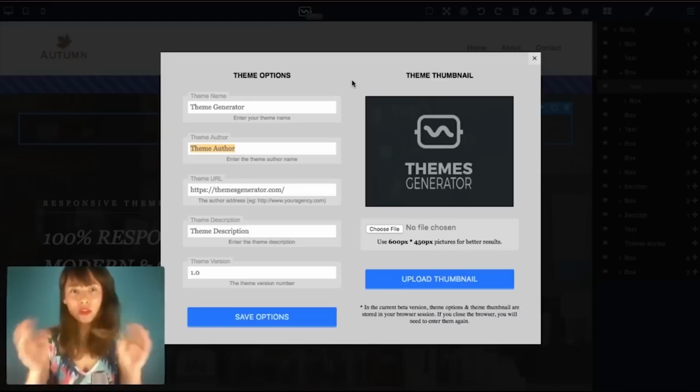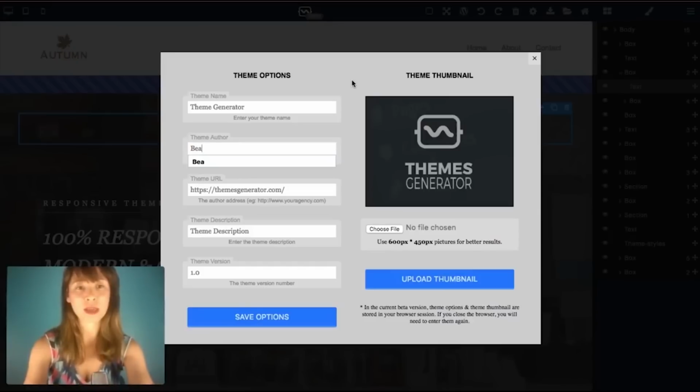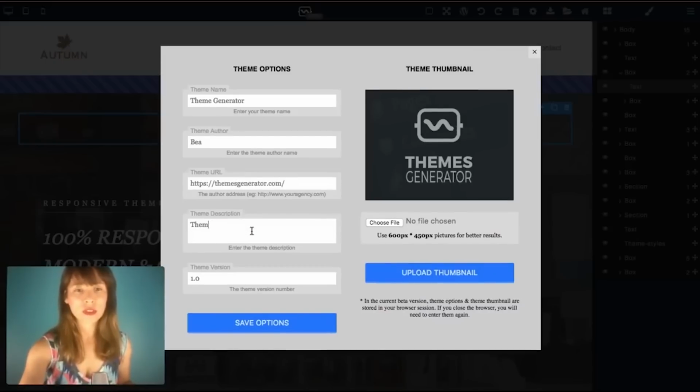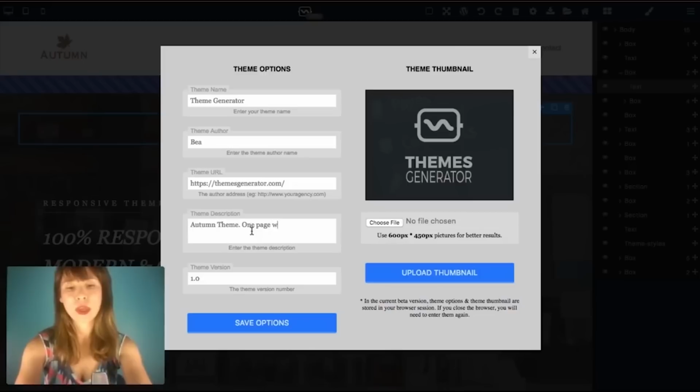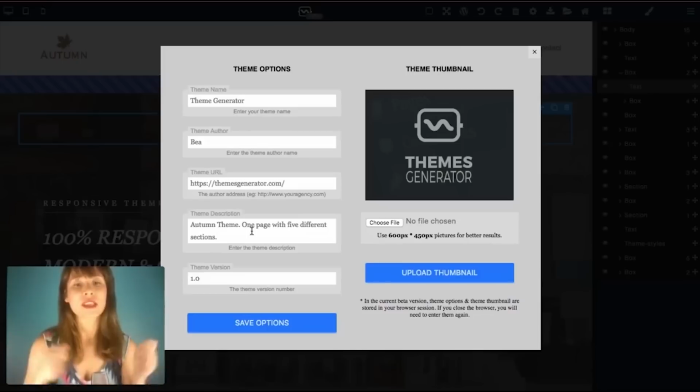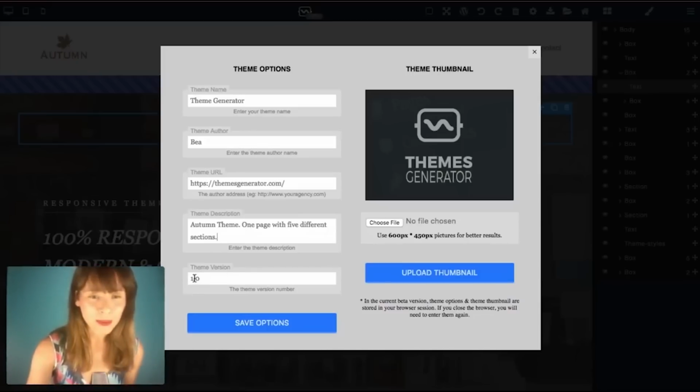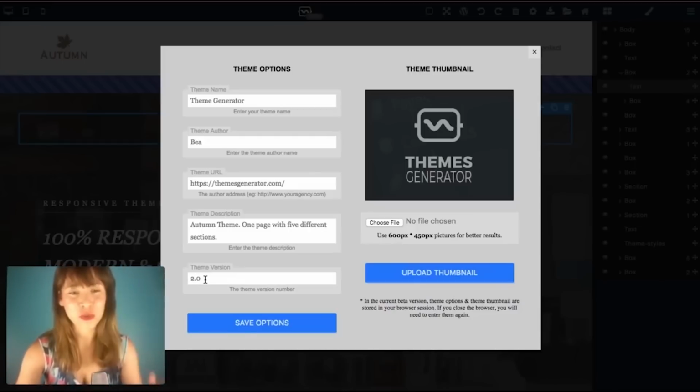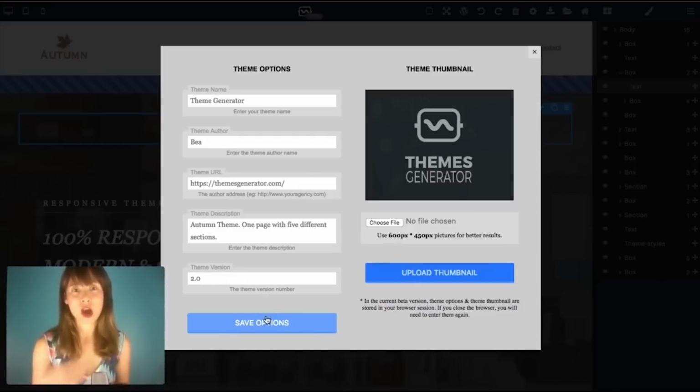As an example, I'm going to leave the name as Themes Generator. I'm going to change the author name and give it mine. I'll leave this URL here, and I'm going to type a description. So let's say Autumn Theme is a one-page theme, and let's say it has five different sections. Okay, I'm going to type a different version. Let's say it's version 2.0. What we have to do is just click on save the option. So once I export this into WordPress, then I will show you these small changes. So let's click on save.